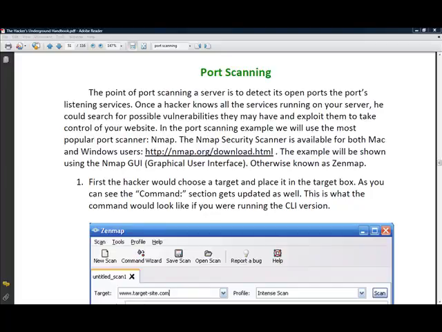In this video I'll be describing port scanning, and I'll be using Nmap to show you an example of port scanning. Nmap is the most popular and widely used port scanner, and it has the most features, I would say.